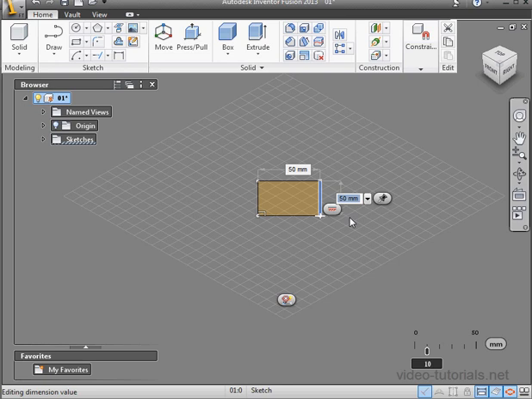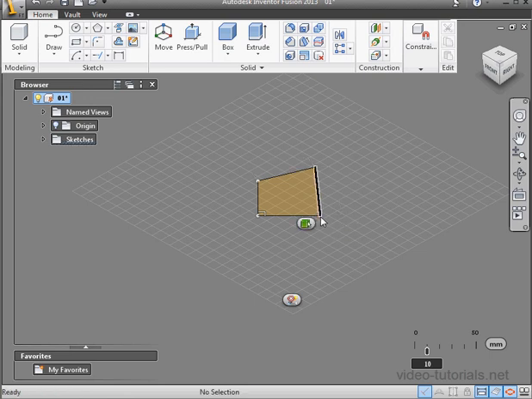Let's enter a value here of 70 millimeters. Enter to accept, and as you see, the length of my line changes. I can also simply grab the entity and drag it around in the graphic area. Let's undo that. And this concludes our tutorial about working with precise input.